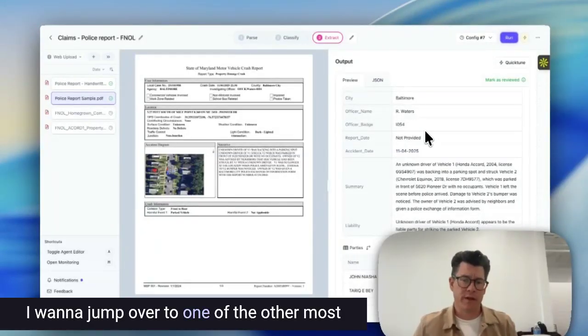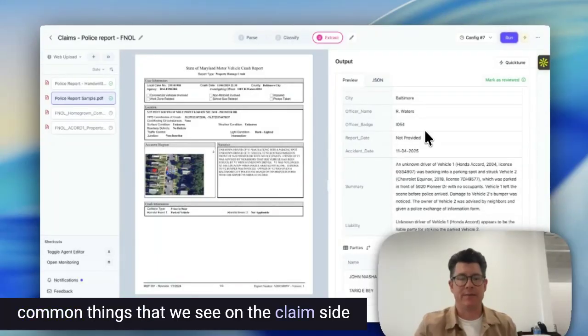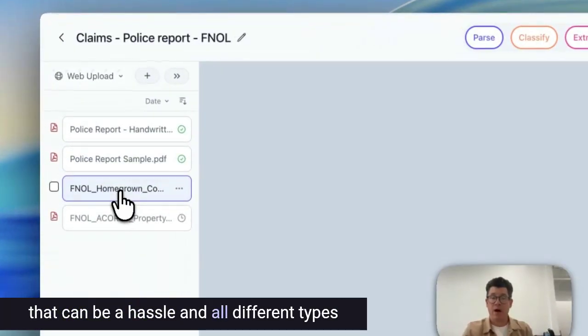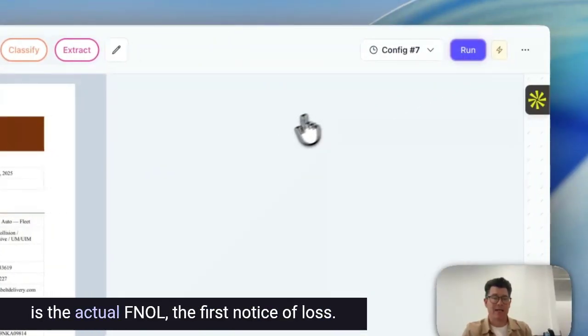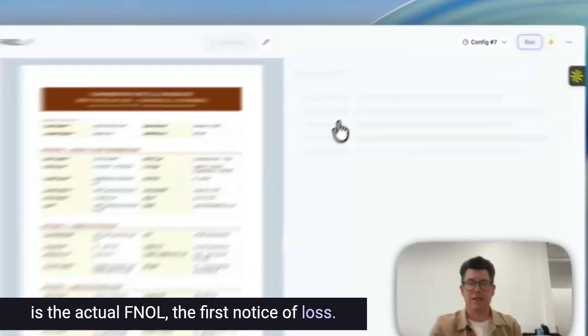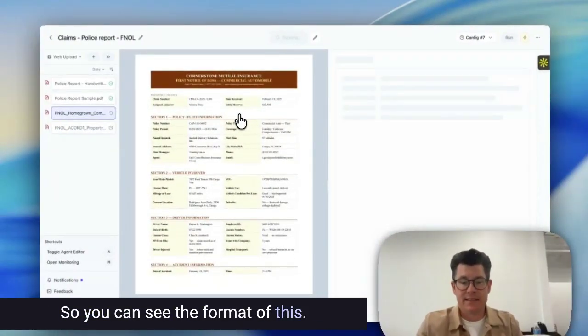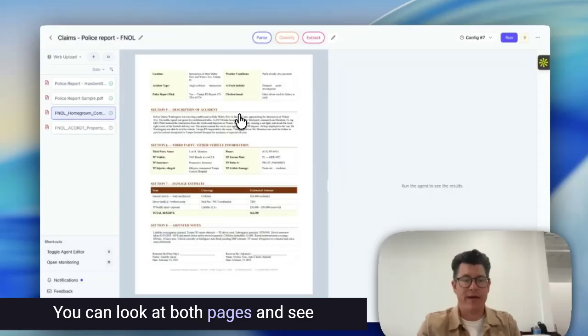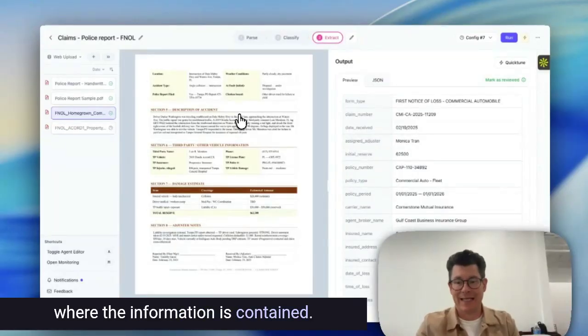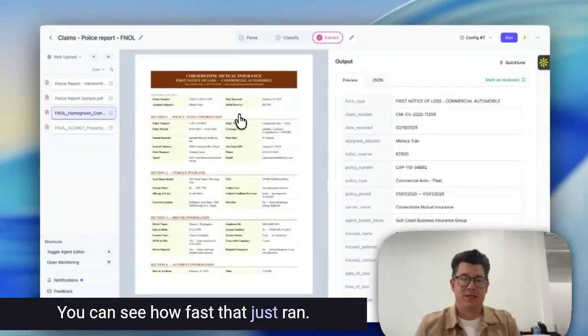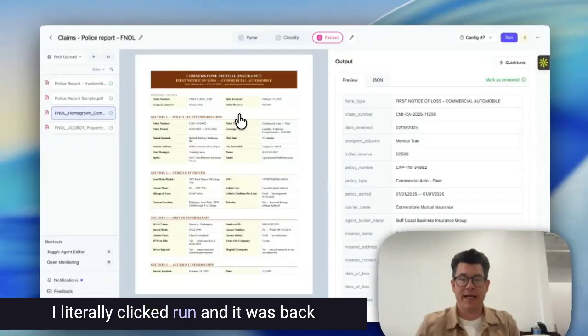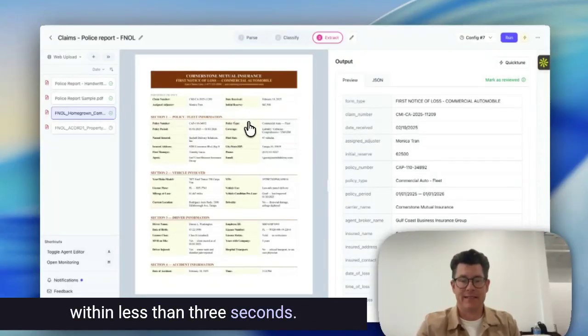I want to jump over to one of the other most common things that we see on the claim side that can be a hassle and all different types, the actual FNOL, the first notice of loss. So you can see the format of this. It's 2 pages. You can look at both pages and see where the information is contained. You can see how fast that just ran. I literally clicked run and it was back within less than 3 seconds.